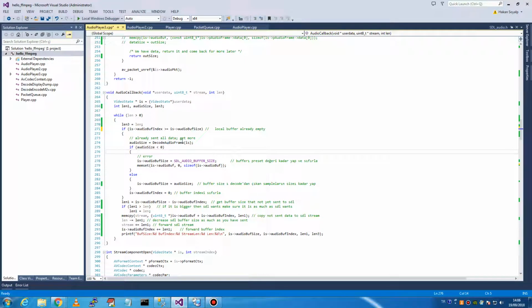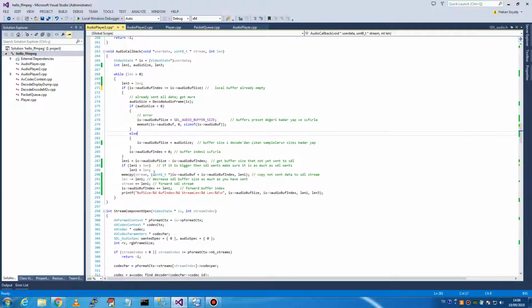We decode another frame, we get its size. If it has any size, we set our buffer size and we set buffer index to 0 at the beginning. Here we calculate the length. We may have sent some data to the SDL stream, so buffer index may be forwarded.